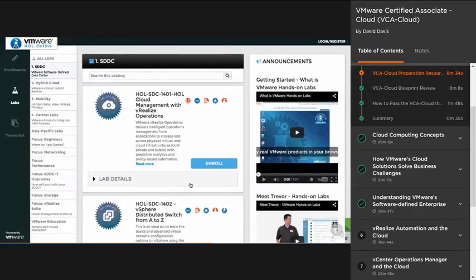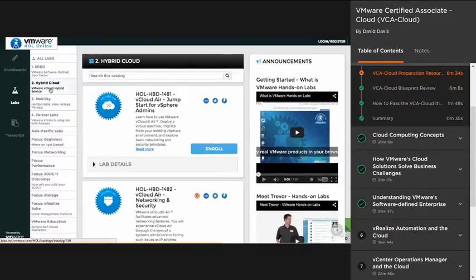So this is a list of all the labs in the catalog. There are many labs. I've lost count now. I think it's close to 50 or more. And they're broken down into topics over here. So take a look at, for example, the Hybrid Cloud Lab if you're interested in cloud computing, which of course is what this VCA certification is all about.